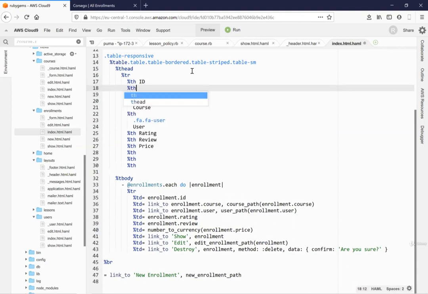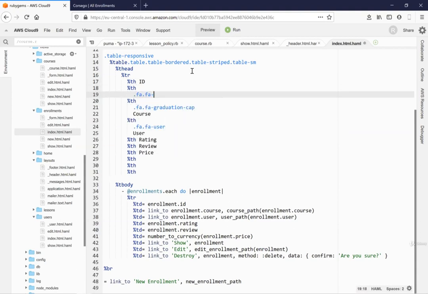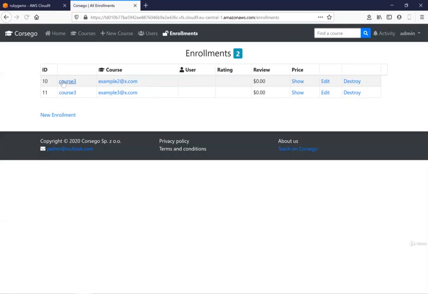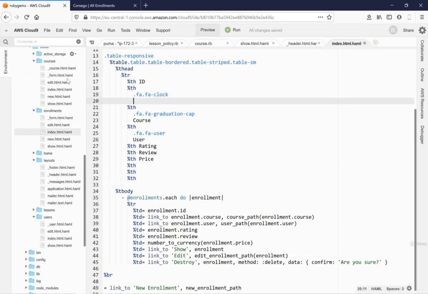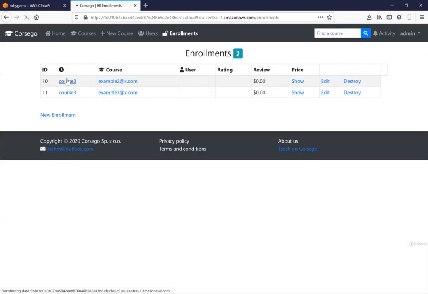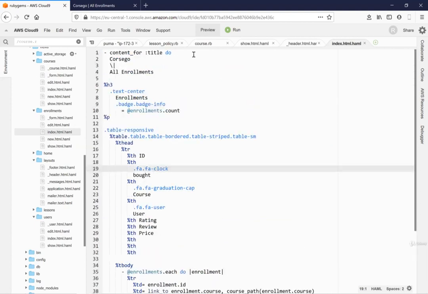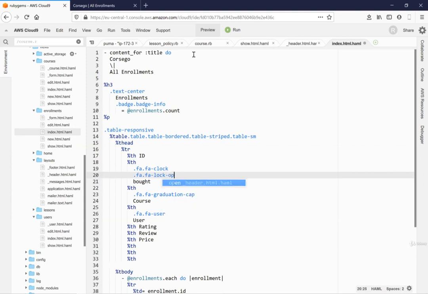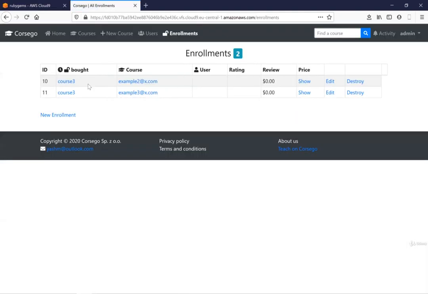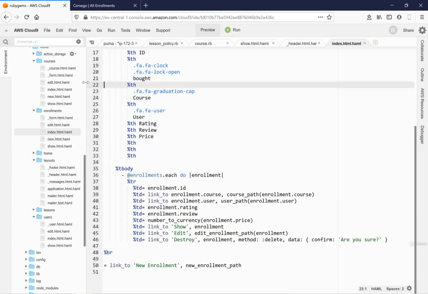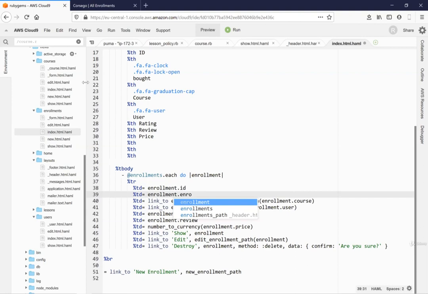A new table header. FA time. Is there something like this? Maybe clock. Okay. And the sign of enrollment. Something like log open. Okay, so we'll have the time when the course was bought. Enrollment created at.